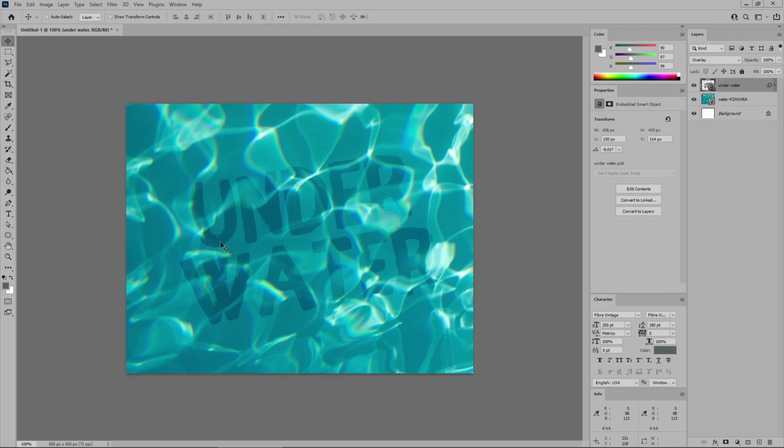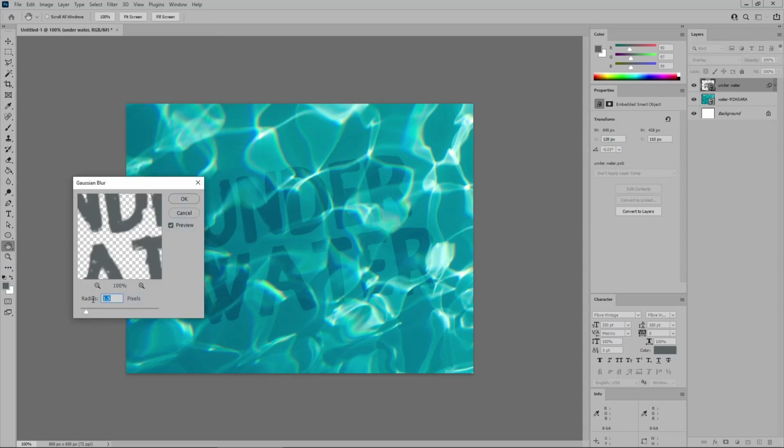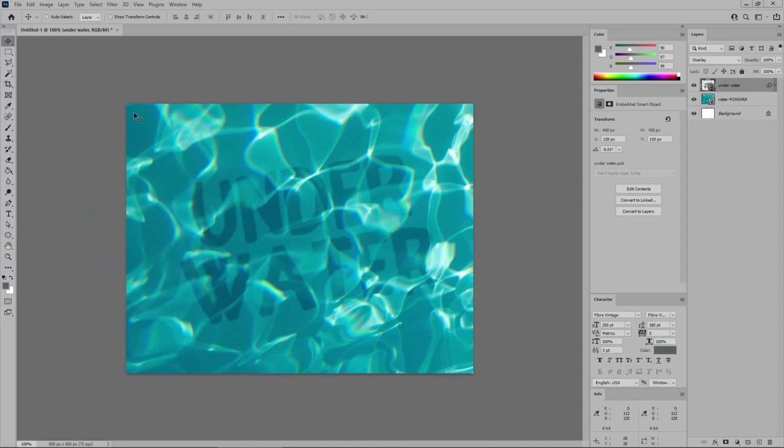Let's also add a subtle blur for this text, so go to Filter, Blur and Gaussian Blur. Set the radius to about 1.5 pixels and click OK. Now the text seems a bit lost under the water, and probably making it a bit darker would fix this problem. One method that you can use to achieve this is by duplicating the text. Just press Ctrl and J and voila. Let's press Ctrl and Z to undo this move so we can try the second method.